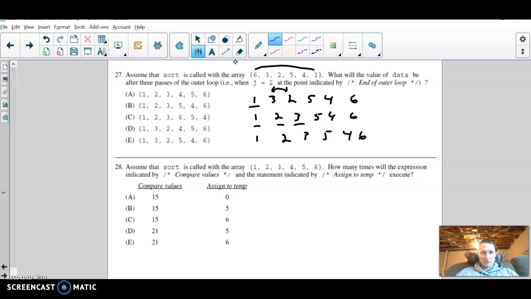It would count as a swap, right? As weird as that seems, it would actually just swap the 3 with itself. Sorry, my eraser's not working there. It would actually just swap the 3 with itself. So it still counts as a swap, even though it doesn't really change the array. So I think my answer then would be letter B. After 3 times through, it would look like that.